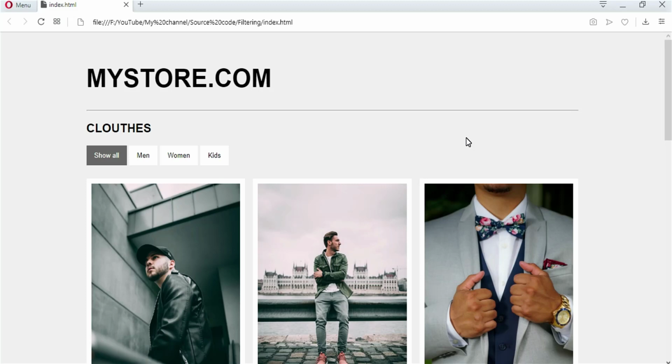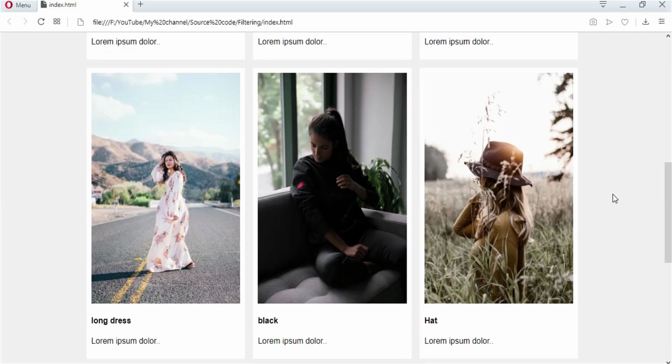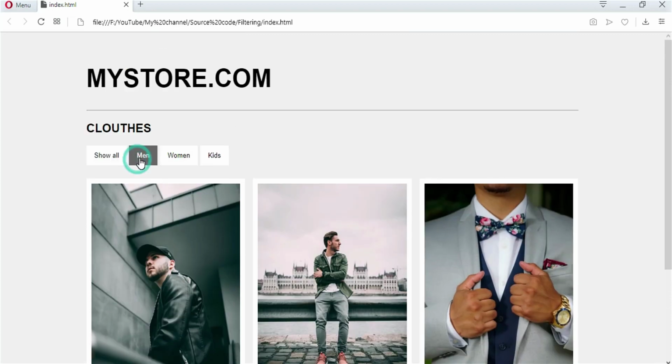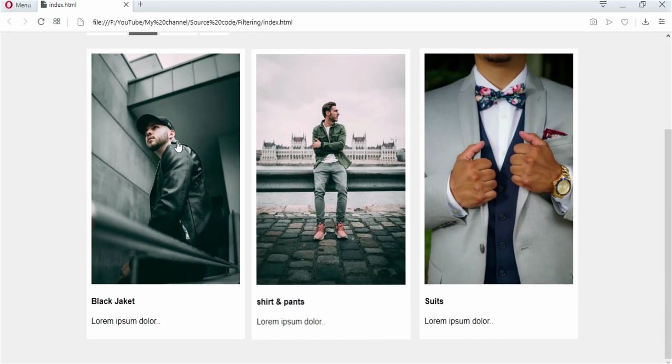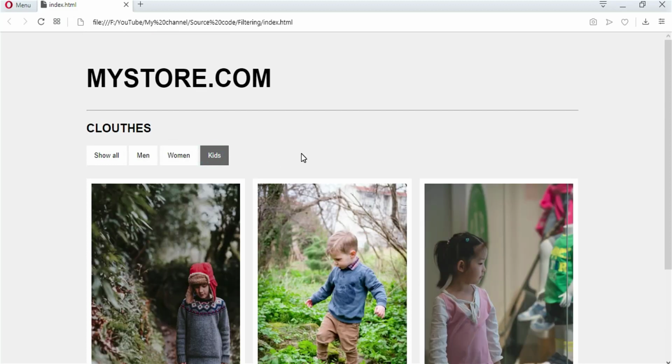In this video I'm gonna walk you through the source code for a store website. Of course not an entire website, but just how you can make filtering for the products. So here we have all the products: men clothes, women clothes, kids clothes. But if I click here on men, I can just see men clothes, women the same thing, and kids. That's how you can make filtering. The source code is in the description, download it now and follow with me.